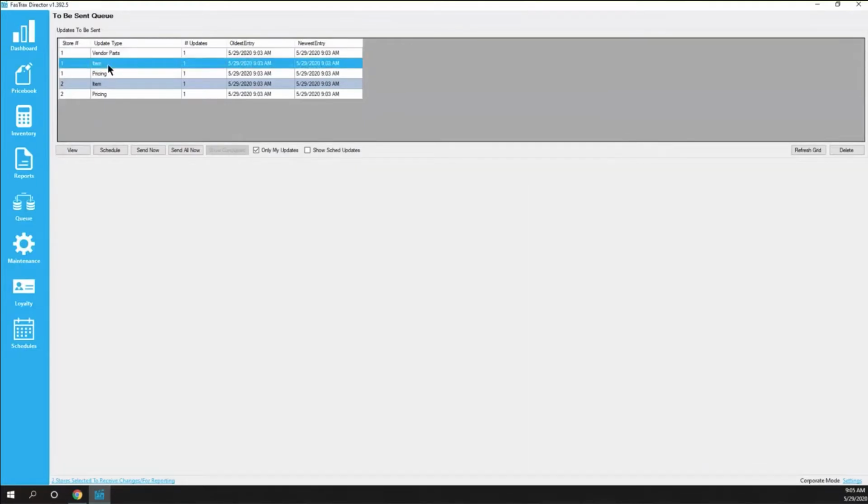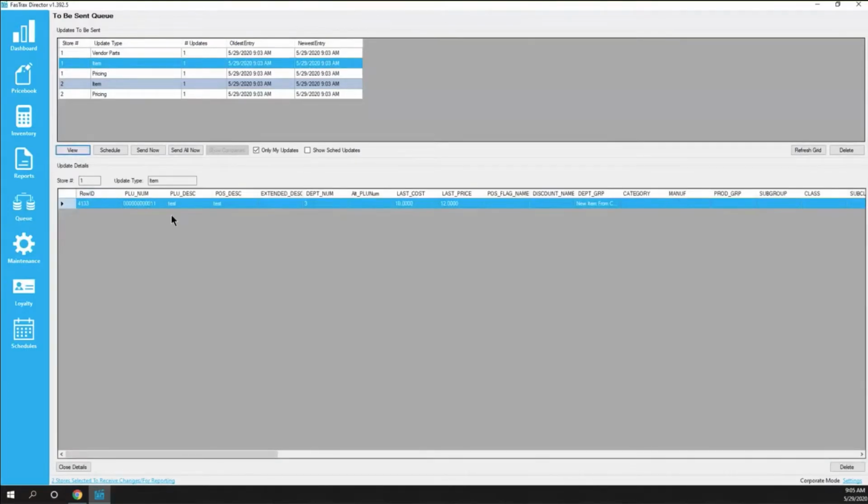I can see the same thing if I go to item. It gives me the same information, the POU number, the description, my last cost, my last price, and as you can see, it's sending the $12, which is what we changed it to. So that's how I can look at an update that's set or ready to go down and actually view what's in there. That way I can make sure that I didn't forget anything.